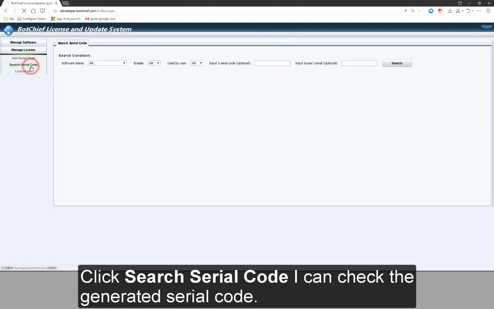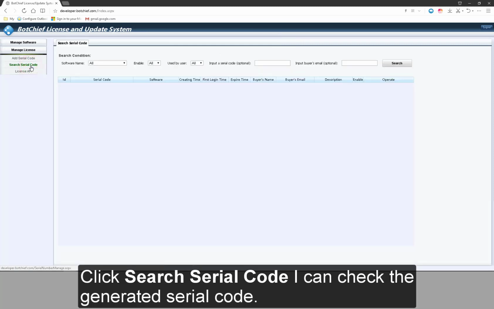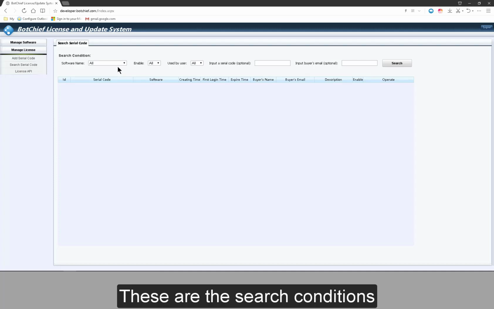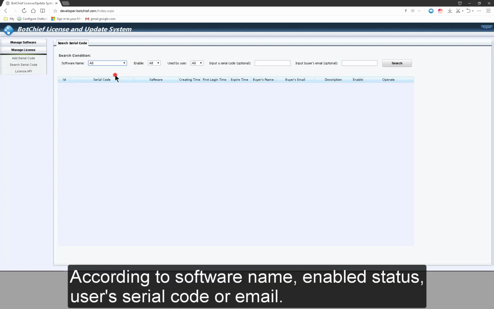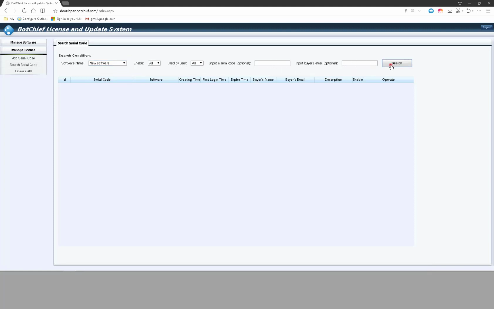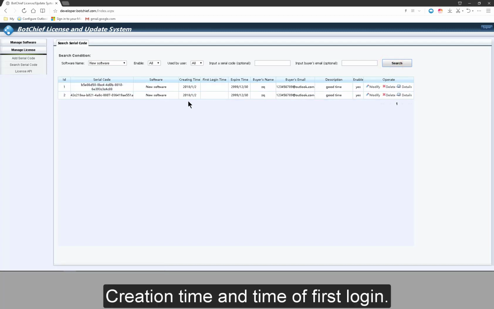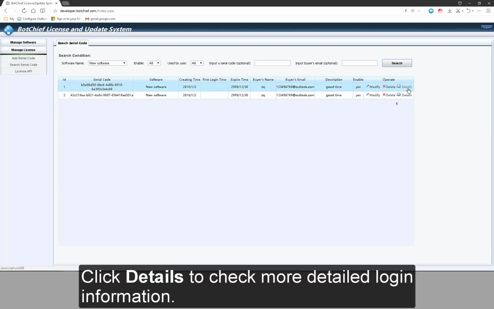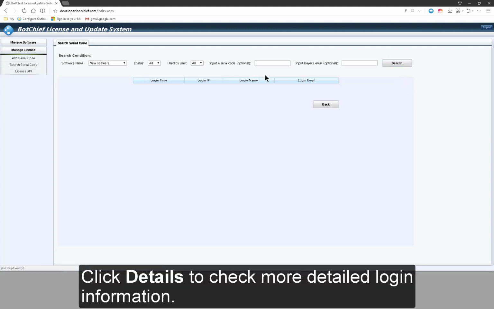Click Search Serial Code. I can check the generated serial code. These are the search conditions. According to software name, enabled status, user's serial code, or email. Creation time and time of first login. Click Details to check more detailed login information.